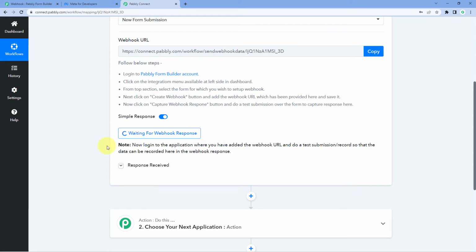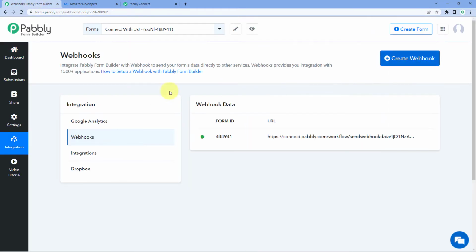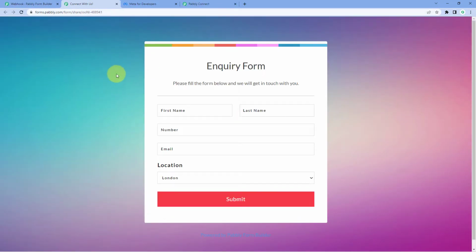And now it has changed to waiting for webhook response, which means Pabbly Connect is waiting to get some details or the data from Pabbly Form Builder. So let's make a test form submission in Pabbly Form Builder. Just click on this preview button over here. And after that, we can see that the form which we have created is now open in preview mode.